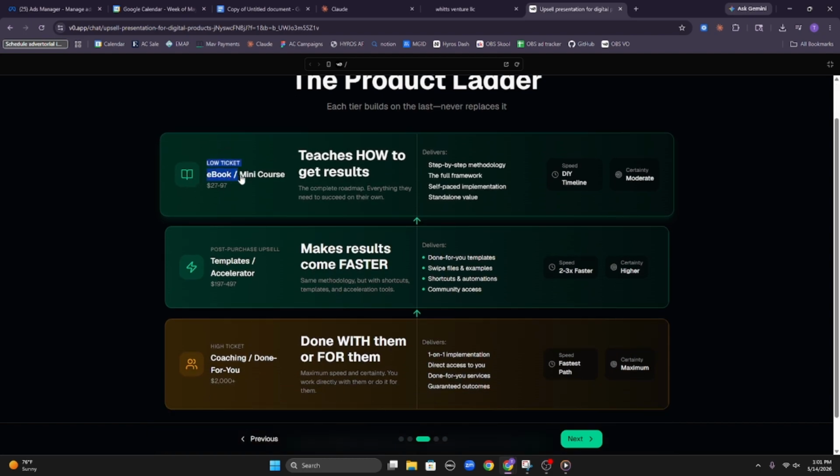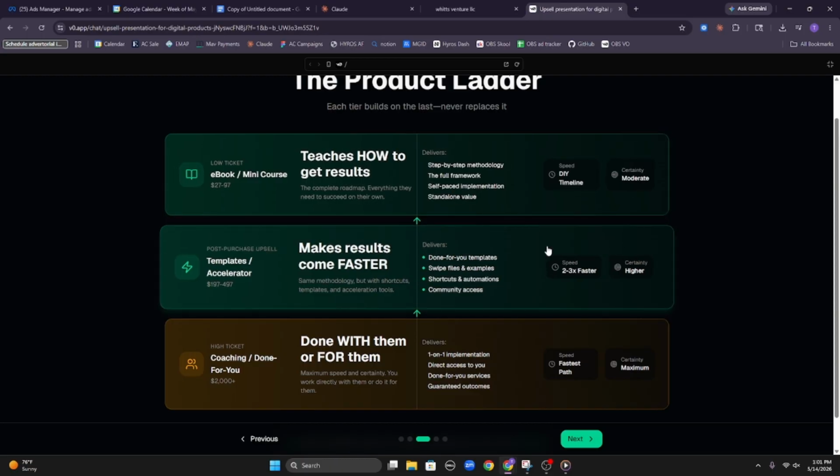So the low ticket is going to be an ebook or mini course for anywhere from $27 to $97. This teaches them how to get the results. This is a complete roadmap, everything they need to know to succeed on their own. Step-by-step methodology, and this is a do-it-yourself timeline. Certainty is moderate.